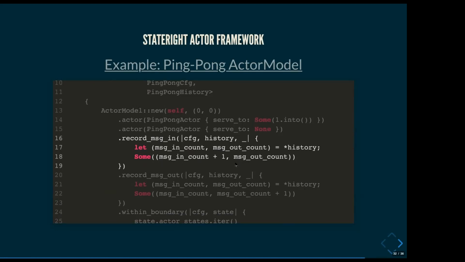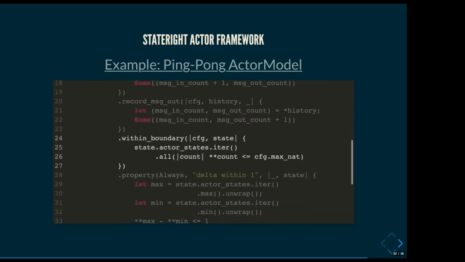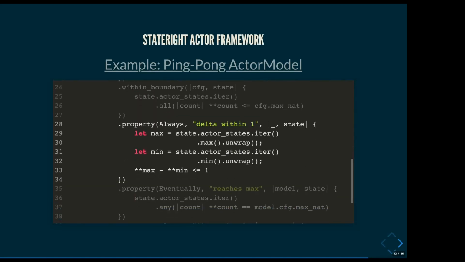When a message comes into an actor, we're going to increment its number of messages in, and similarly, we'll increment the number of messages out when a message leaves an actor. So this is how we're updating our history. The boundary is that we're going to model check up to the configured maximum value. And so now we can start to define some properties.